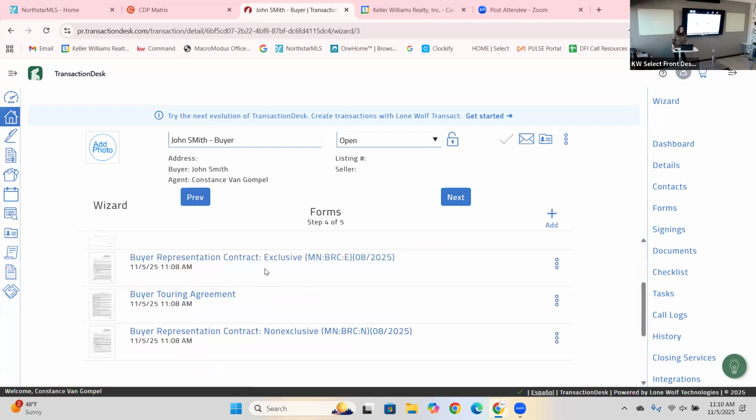You know the difference between exclusive and non-exclusive? Okay, yeah, guys, we always want exclusive, so they only work with us. Non-exclusive means they can work with any realtor. So for the buyer's touring agreement, which I'm not going to use, on the three dots you can click it and delete it because you don't need it.